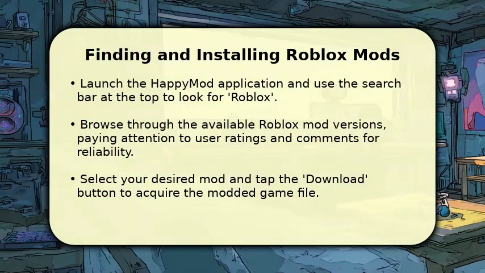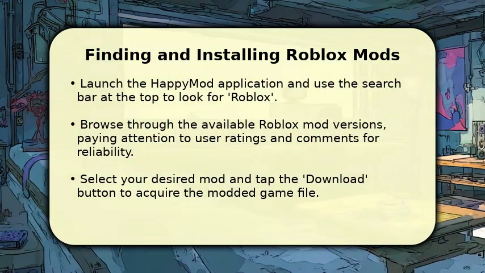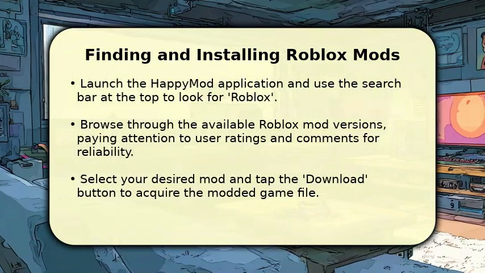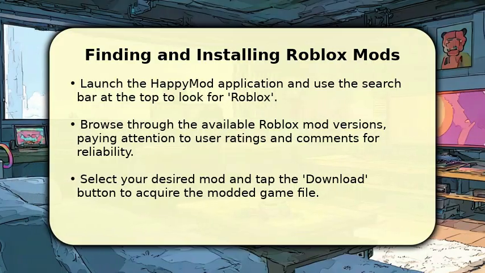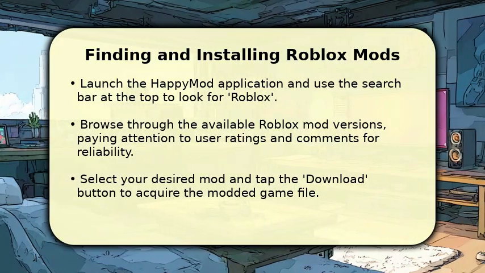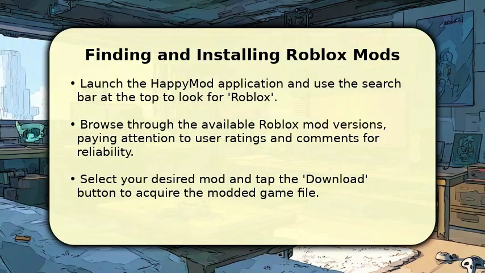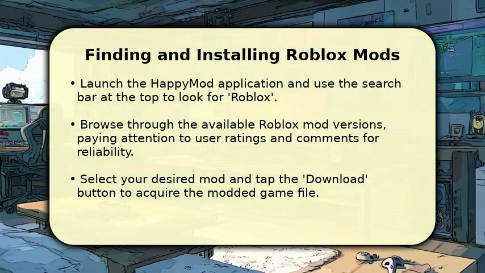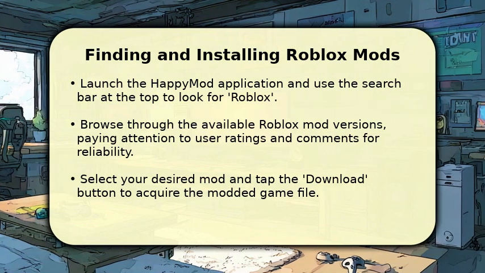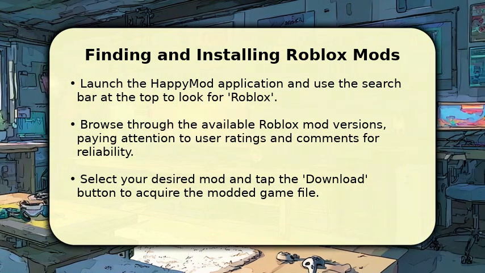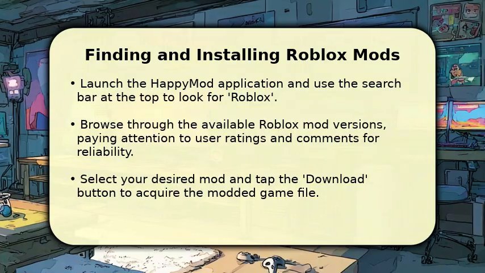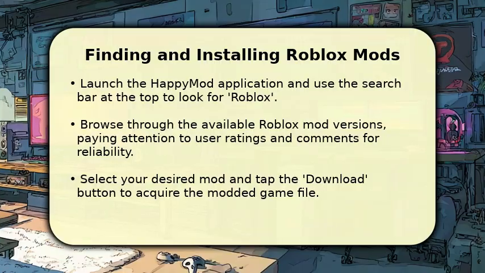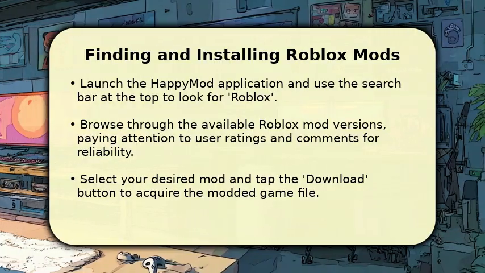Now that HappyMod is installed, open the application. You'll see a search bar at the top. Type Roblox into it. This will display several modified versions of the game. It's a good idea to check the user ratings and comments for each mod to gauge its reliability and functionality. Once you've chosen a mod that suits your needs, simply tap the download button. After the download is complete, tap Install and grant any requested permissions. The installation process typically takes a couple of minutes, depending on your device.